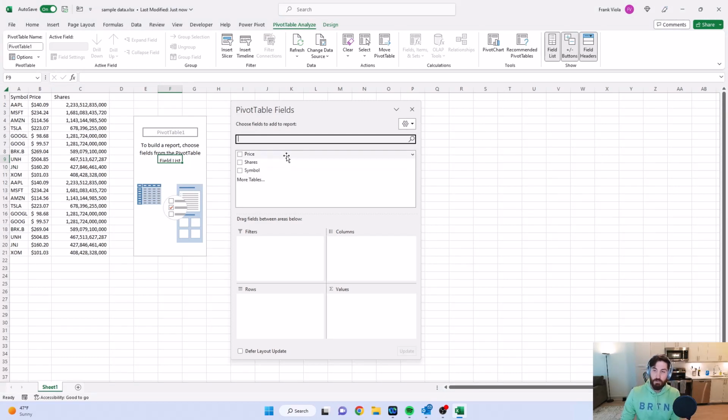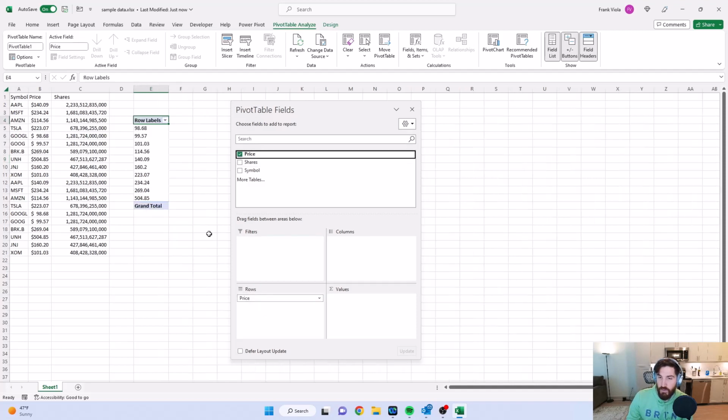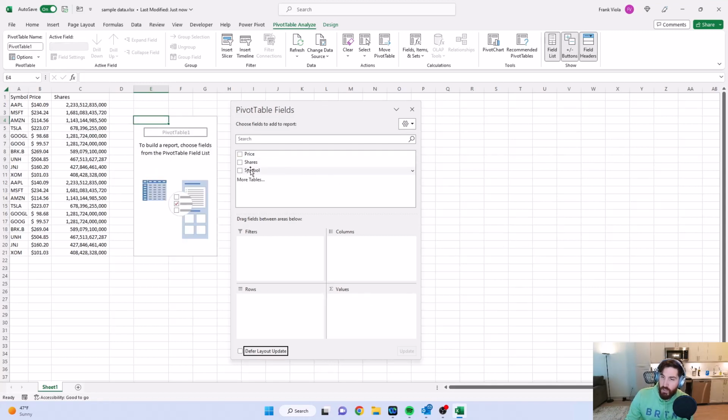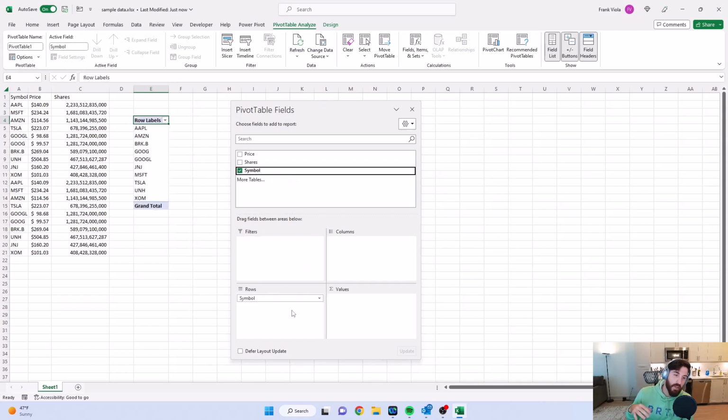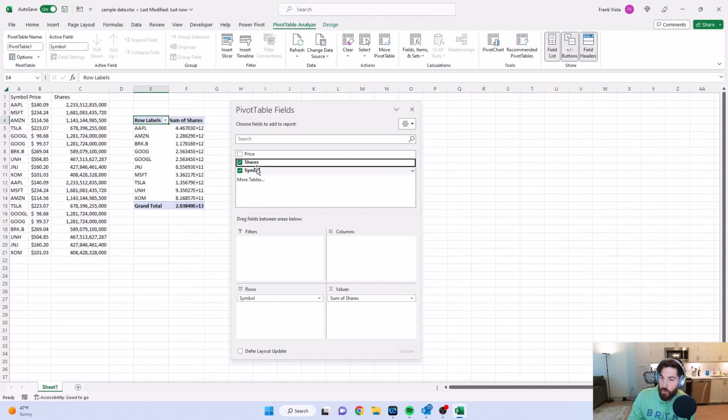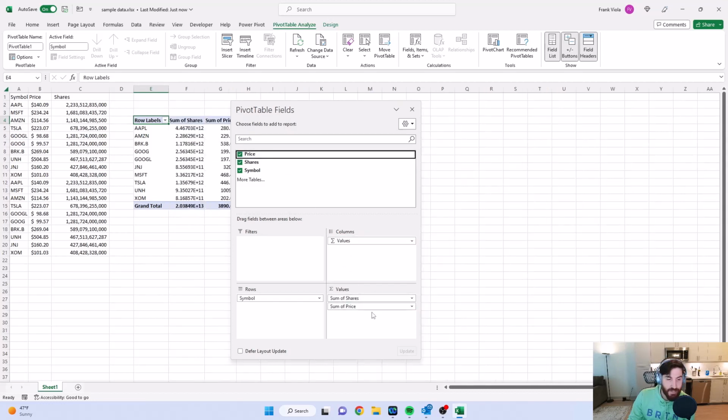So, typically the way this works is you want to put the rows, you want to use your descriptors. So if I put the price in rows, this doesn't look very good. These are quantitative fields, so that's not good for the rows. However, symbol is more of a descriptor. Think of things that have alphanumeric characters, that's where you get your descriptors. And for values, that's usually where your quantitative fields come from.